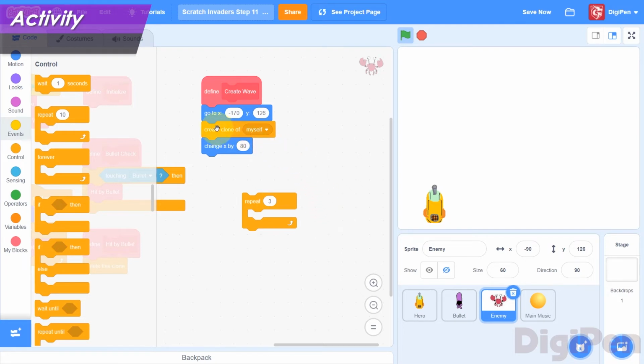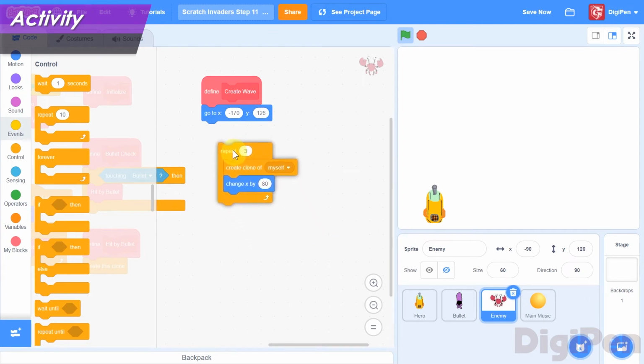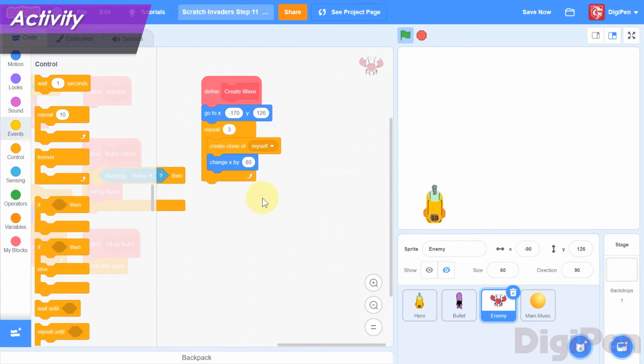Drag the Create Clone block away from the Define block and attach it and the Change X block inside the mouth of the Repeat block. Then, add the Repeat block to the body of the CreateWave function. Now click the Define block to try out the function.